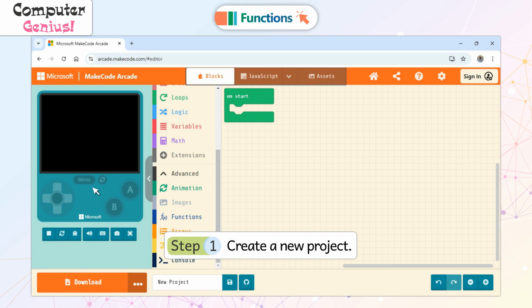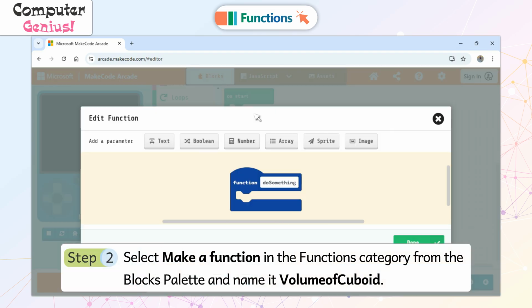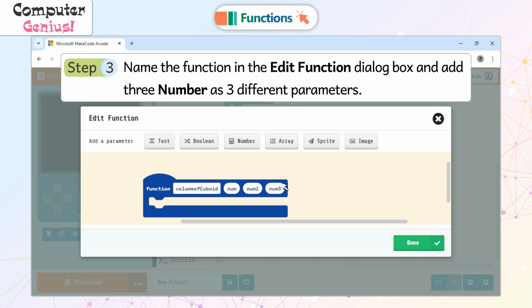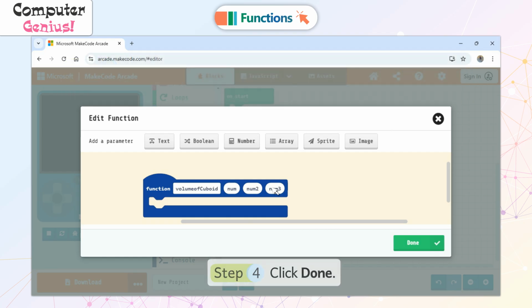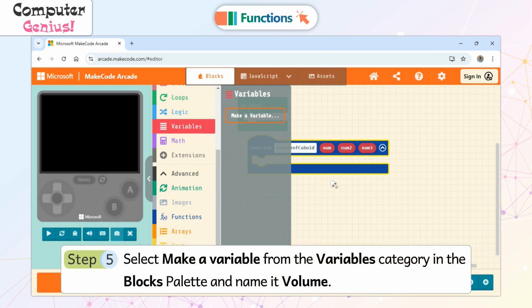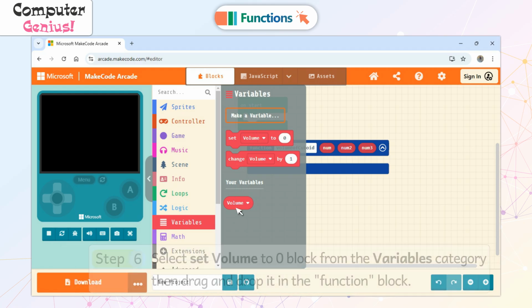Step 1. Create a new project. Step 2. Select Make a function in the Functions category from the Blocks palette and name it Volume of Cuboid. Step 3. Name the function in the Edit Function dialog box and add 3 numbers as 3 different parameters. Step 4. Click Done. Step 5. Select Make a variable from the Variables category in the Blocks palette and name it Volume.